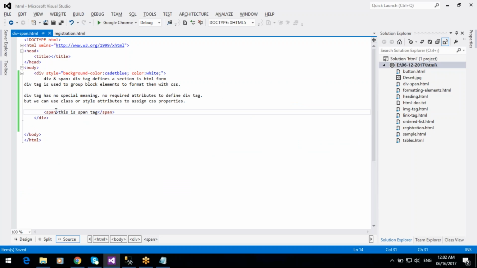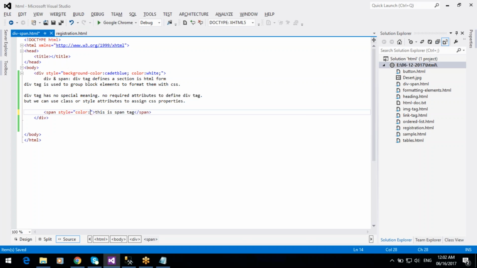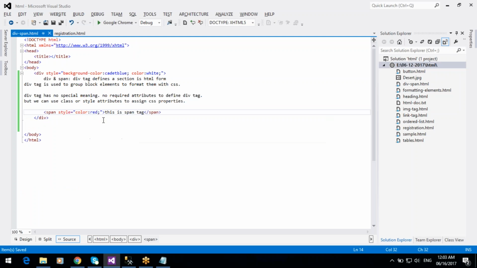So we can apply different CSS properties for the span using the style attribute. Text color, red color. So only this part is displaying red color. Like this we can apply CSS properties for the div tag and span tag. We can insert a span tag inside the div tag, but we cannot insert a div tag inside span.